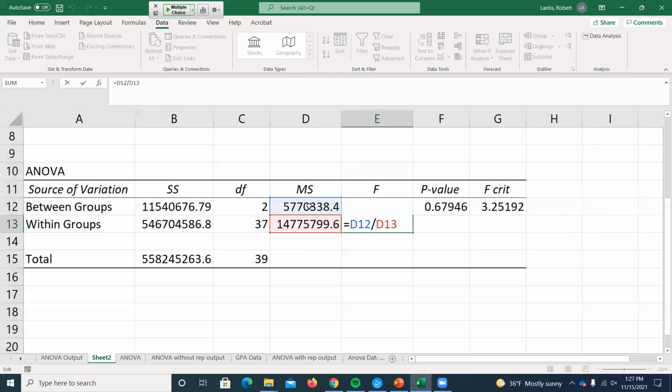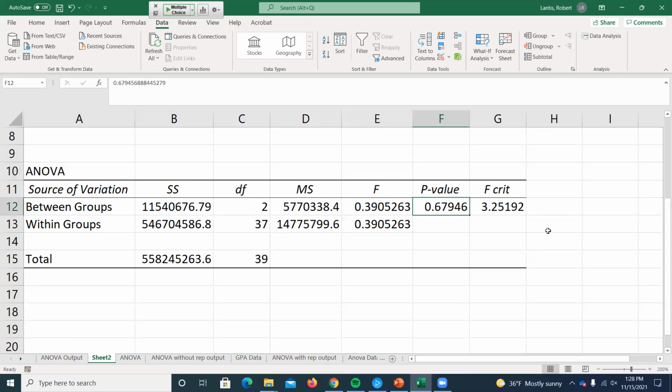So what I told you is it's taking the ratio of between group to within group variation, and it's just doing it behind the scenes. It's giving you all the intermediate steps here. It then looks that F statistic up and gives you your p-value. Now, here we've got a really high p-value.